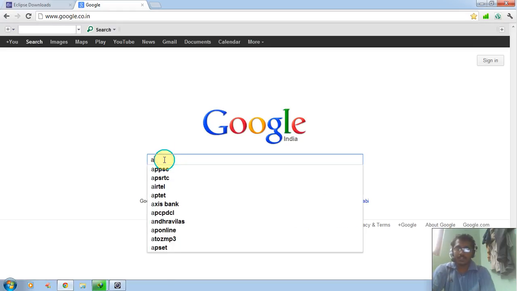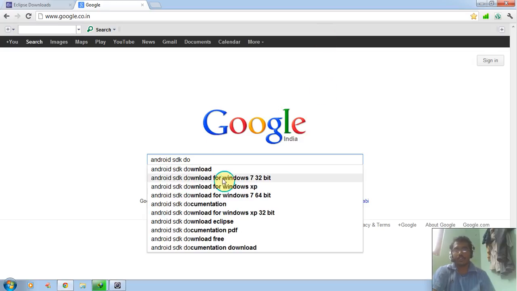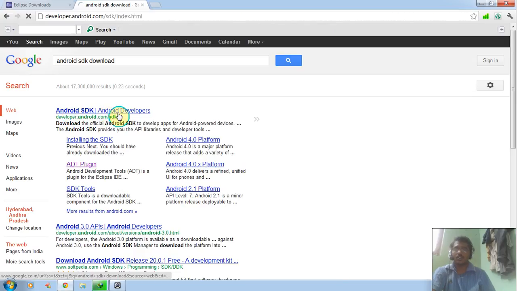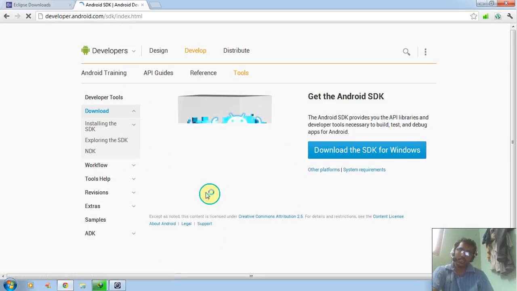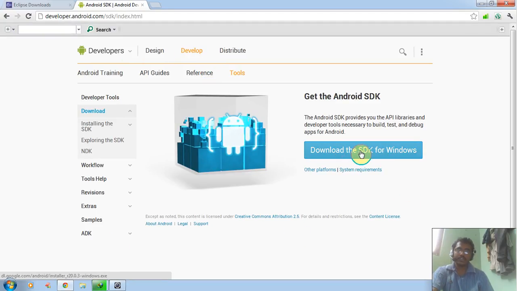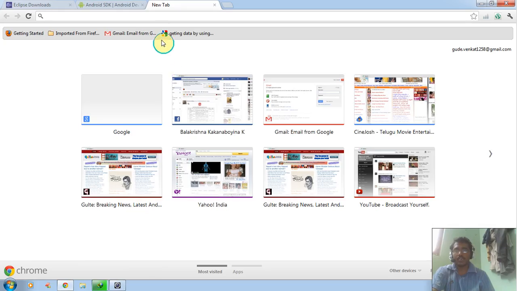Also download the Android SDK. Type Android SDK download, and click on Android downloads. We can click on Android SDK download at developers.android.com SDK. You will get this interface. On this site you can download the SDK for Windows, or click on other platforms depending upon whether you use Windows, Mac OS, or Linux. We can download the Android SDK.